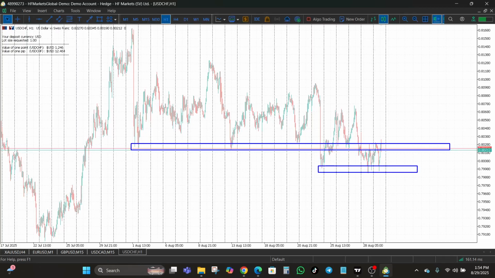Now, the indicator will do the heavy lifting for you. It automatically scans price history, identifies the strongest zones, marks them on your chart and all of that. That means you get a clearer view of where buyers and sellers are most active without clutter or confusion.